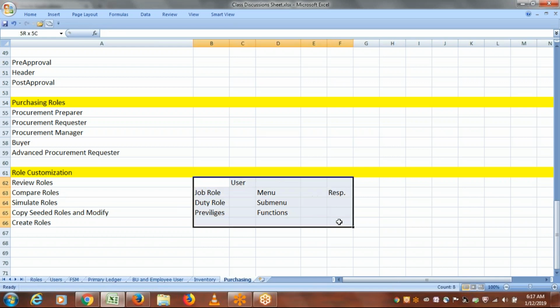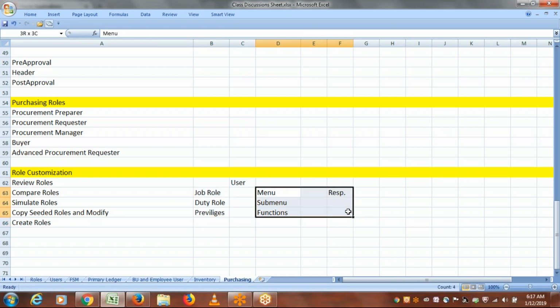Just to understand this point or to get some clarity on this point, any questions from anyone, please? Okay.